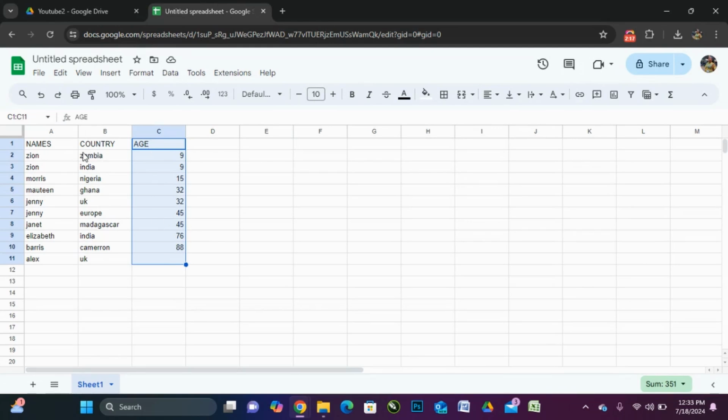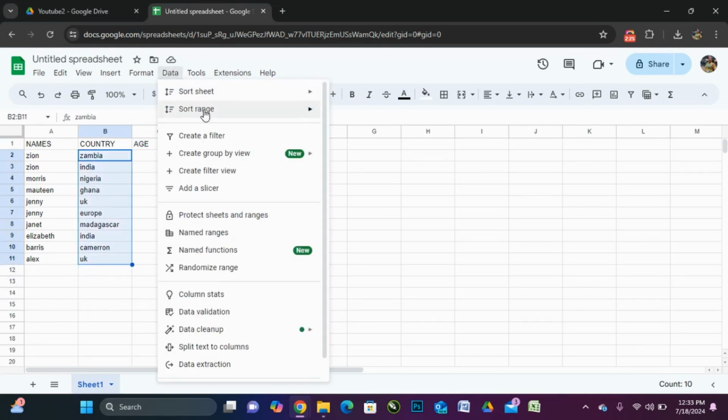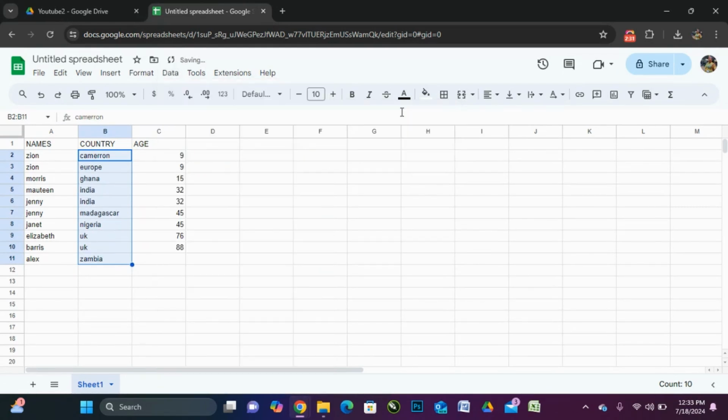And if you want to sort the alphabet section, you select the data, you click on the data tab, you click sort range, and you select A to Z or Z to A. So that is it guys. You have successfully sorted your data in Google Sheets.